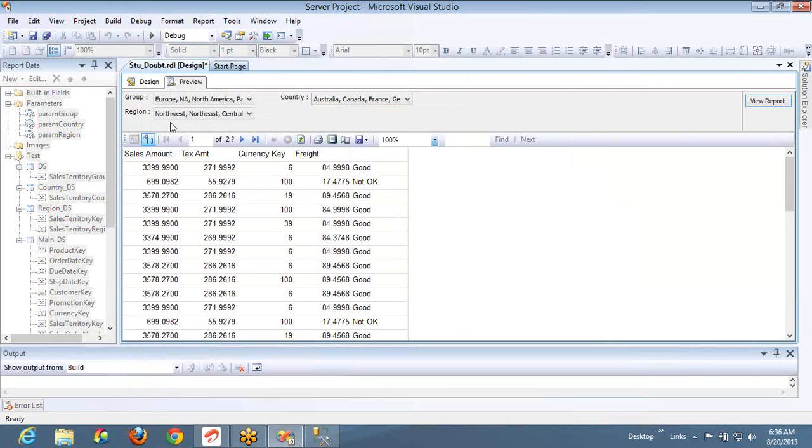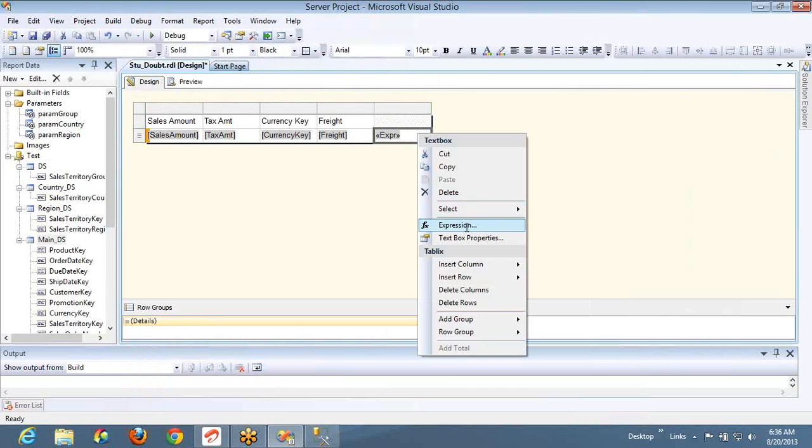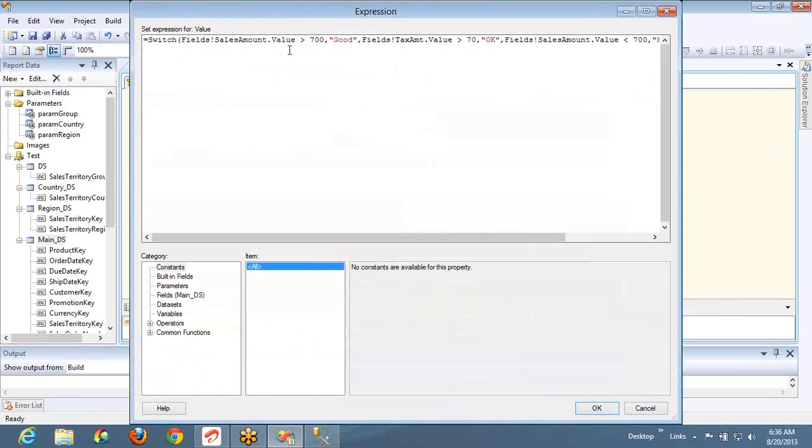Let me give it as greater than 50. I'm giving tax amount greater than 50. The first one will be evaluated to false. That means good condition will be false for the second row. And let me give 70. See, let me show you an expression. If I have 699 something, this will be false, right? This will not be true.